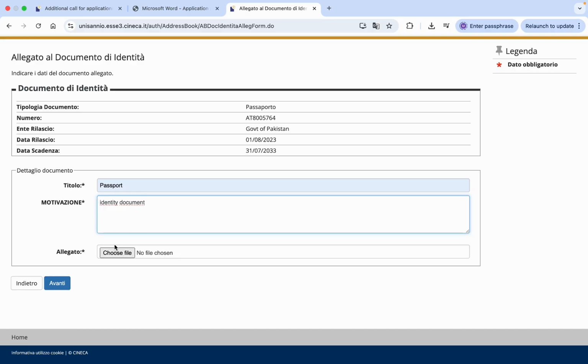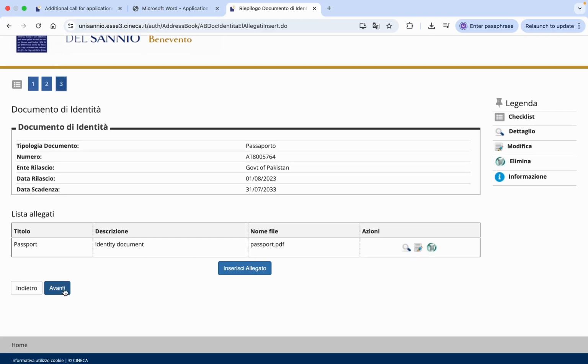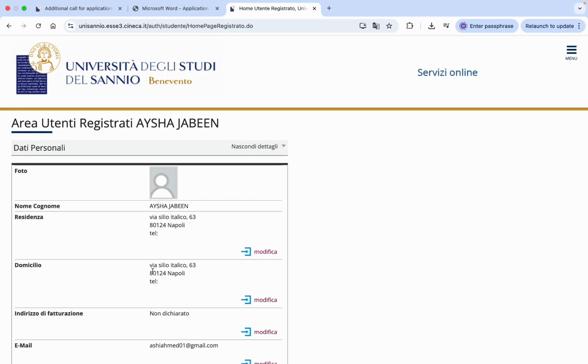and then you have to choose your passport. Attaching the document, you have to click on Avanti, then again click on Avanti. So your data has been completed. Now we can formally start the application.